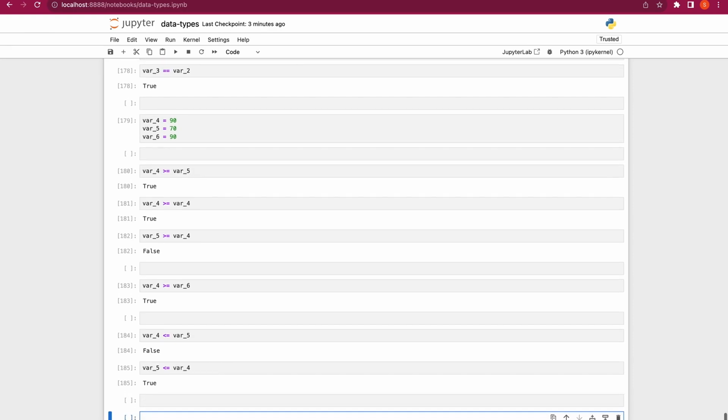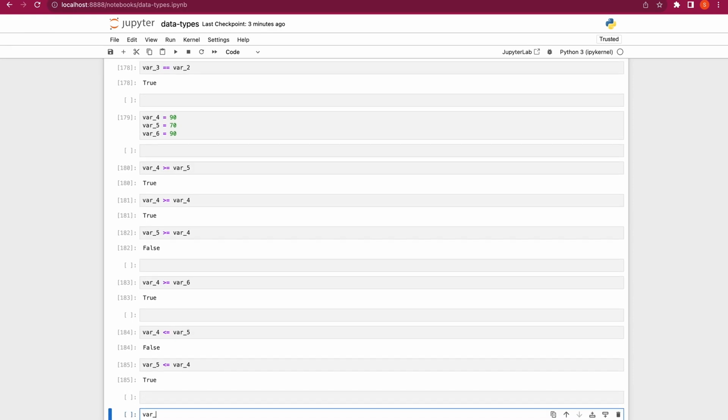When we also do var4 less or equal to var6, this should also give us true, because variable 4 is 90 and variable 6 is also 90. The condition we have here says less or equal, and because one of them is satisfied, that is, it is equal, variable 4, 90, is equal to variable 6, 90. In that case, this will be true.